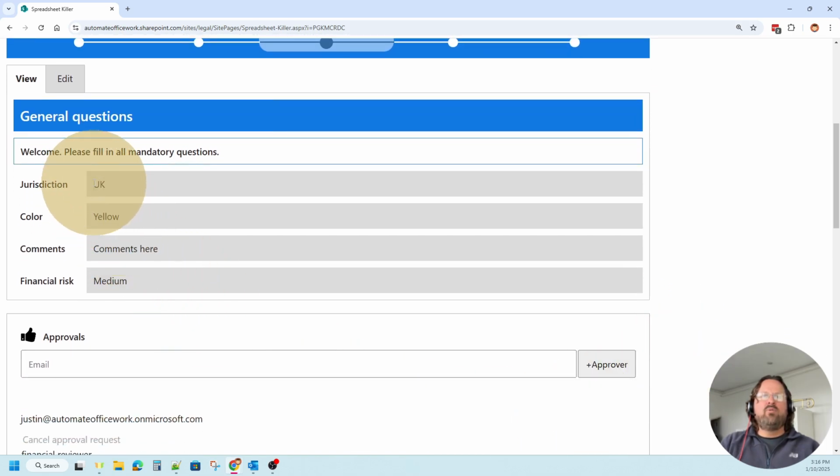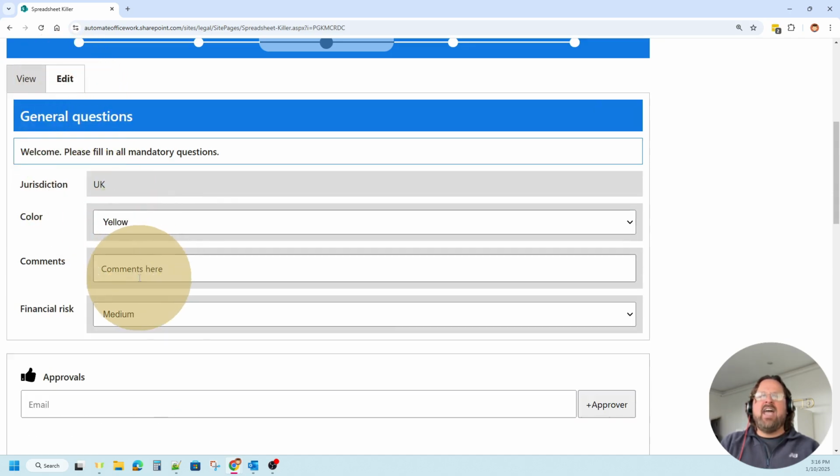I can come here now as a finance reviewer. I can review all the different answers. I do have an edit tab that I can click on, and it allows me to edit any fields that I'm allowed to edit, which if I was only in finance, I would only be able to edit the finance fields. But because I'm an admin of the entire system, I have edit rights of all of these fields.